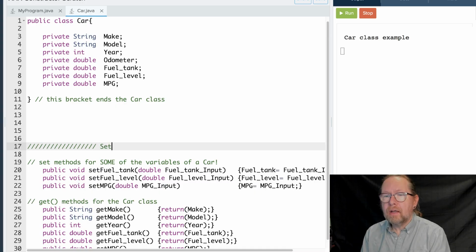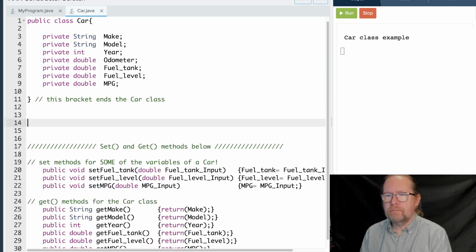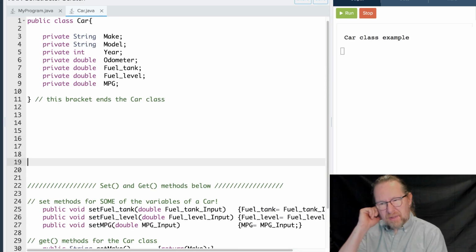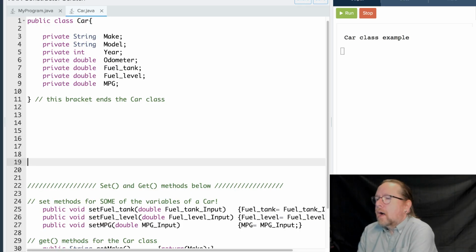Set and get methods below, just so I don't have to look at them. And then I'll move them way down there so I don't have to bother with them. Okay, once I create them.